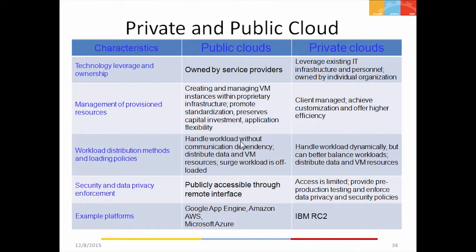So it preserves capital investment and provides application flexibility. That's also true for private clouds, sorry. But the difference is that in the private cloud, this infrastructure is client managed, and therefore one advantage over the public cloud is that the client can customize it in their own way to get higher efficiency.